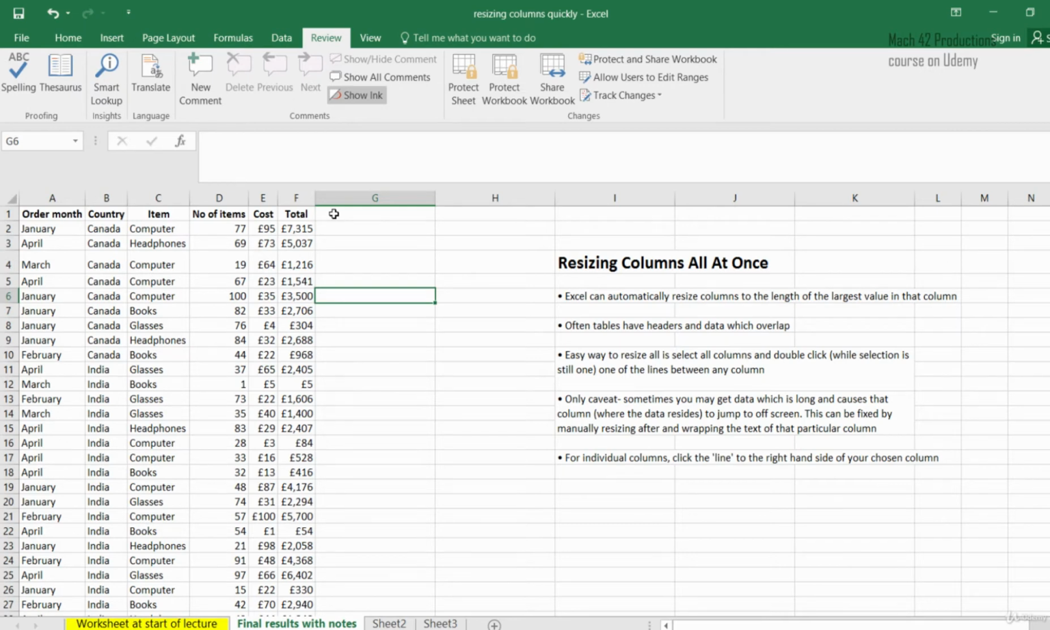Now, folks, I should point out that there is one caveat here, and that is sometimes your data might be fairly long in a particular cell. And what happens is when you do that double click method I showed you earlier, the column, to accommodate that whole width of that large data item, might go so wide that it will go off screen. In that case, all you have to do is just manually readjust the column and select that whole column and choose to wrap the text, and that will fix that particular situation.